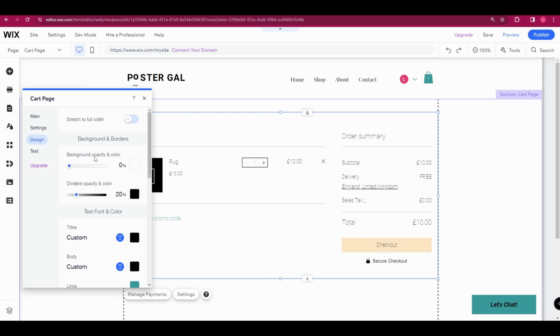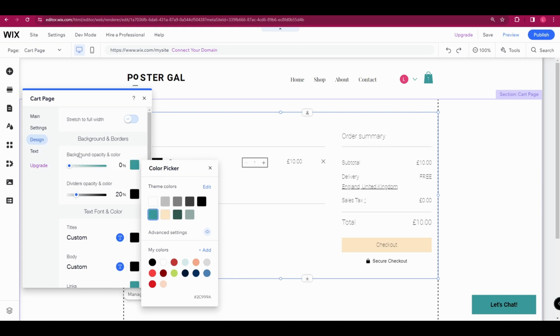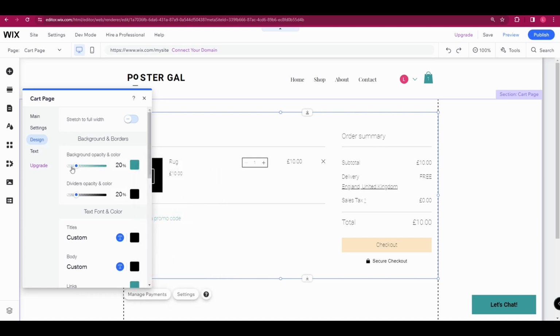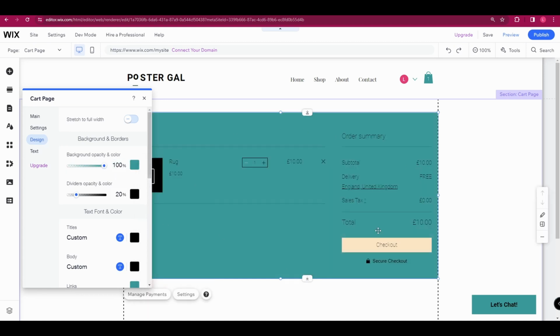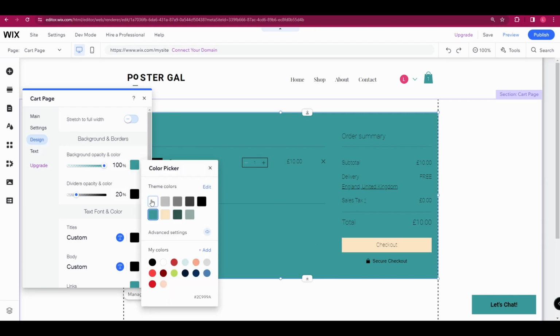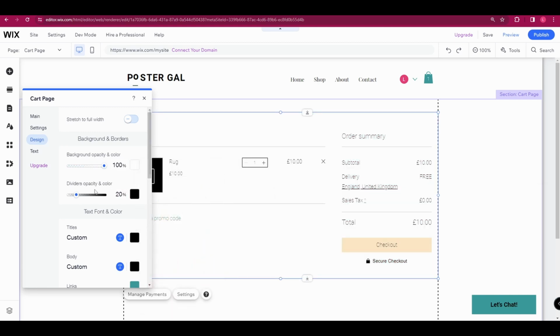And the first thing we can change is the background opacity and color. So let me show you what that looks like. Change the color and drag the slider up, and that's just going to change the background of this section here, but I am going to leave mine on white. You can also change the color of the dividers, so that's these lines here.